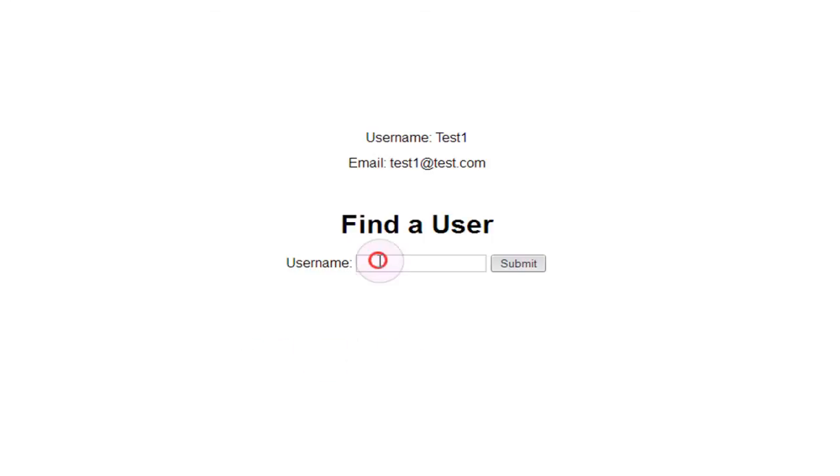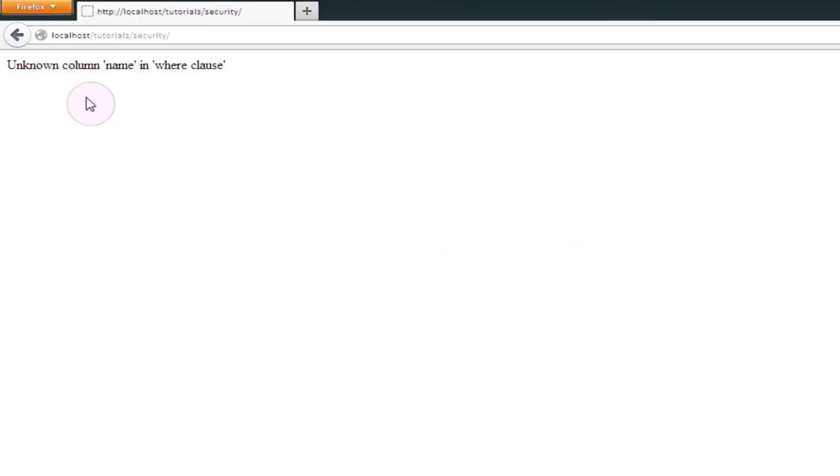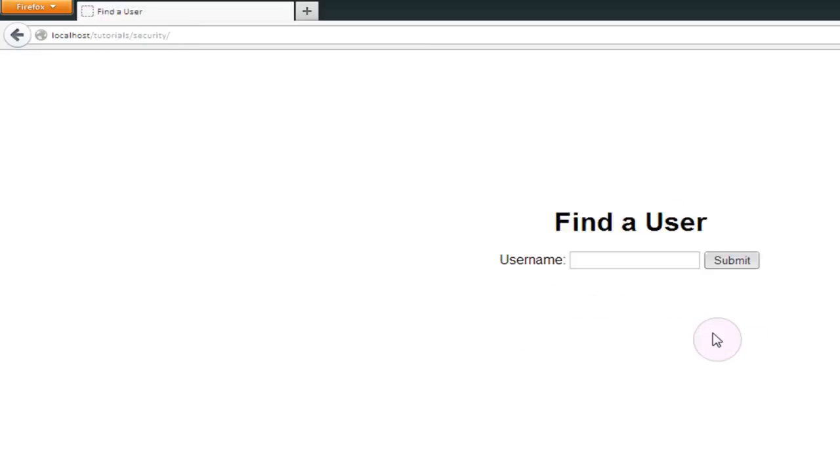If we copy this and paste it in, we can demonstrate how this works. If we press submit, we've gotten an error saying unknown column name in where clause. So we know the usernames aren't being stored in a field called name, and from that we can try something a little different. Why don't we try putting in "and username is null" and submitting that. This time we didn't get an error. The injection code that we input to the form ran perfectly fine without errors, which means that the field username does exist in this table.